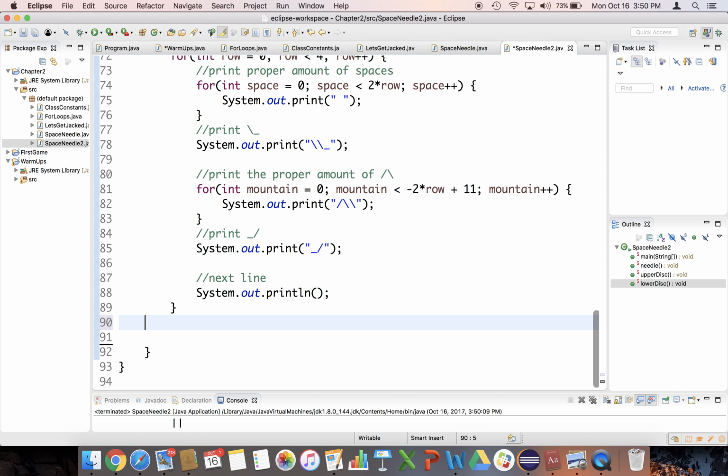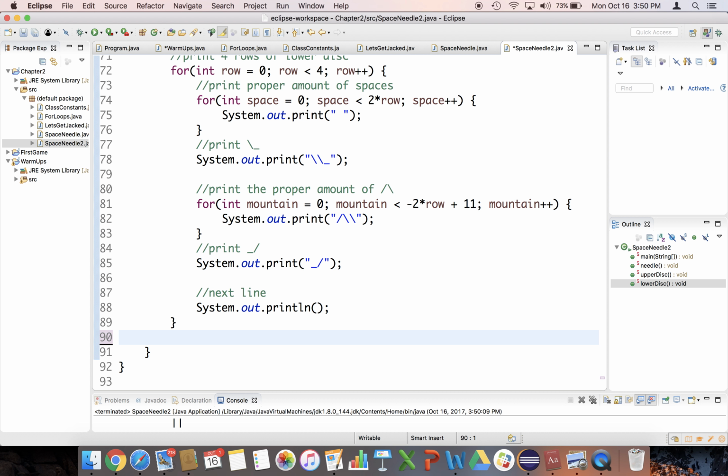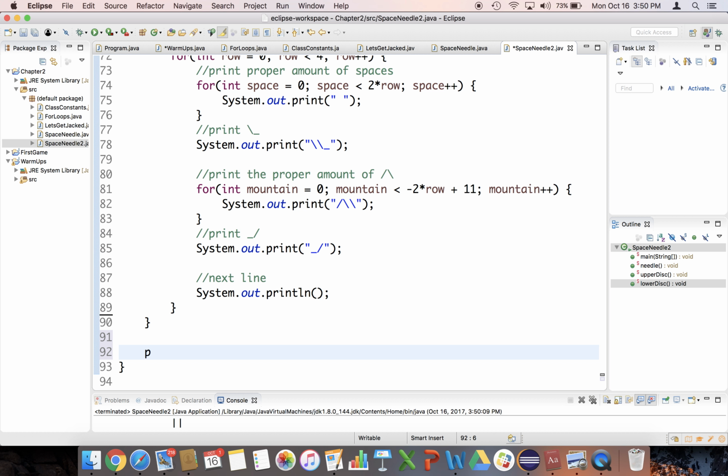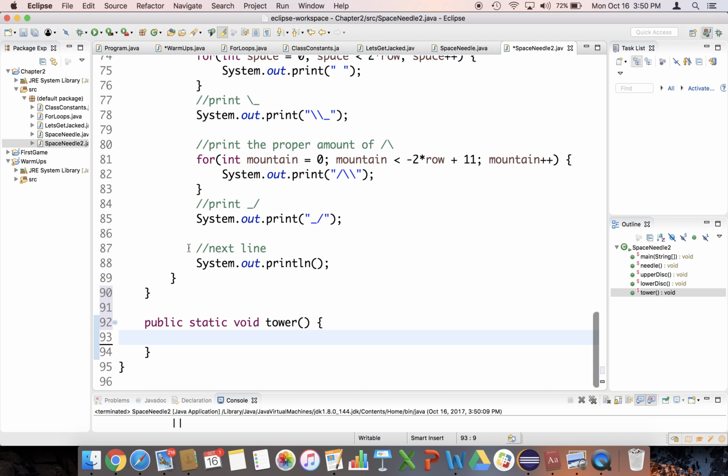See, this is why having fluff in your code is dangerous, because you end up writing code in the wrong places. So don't just delete fluff when you have it. Here's public static void tower. Did I call it tower? I think so. All right, remember I need 12 rows of tower. All right, so we know how to do that by now.